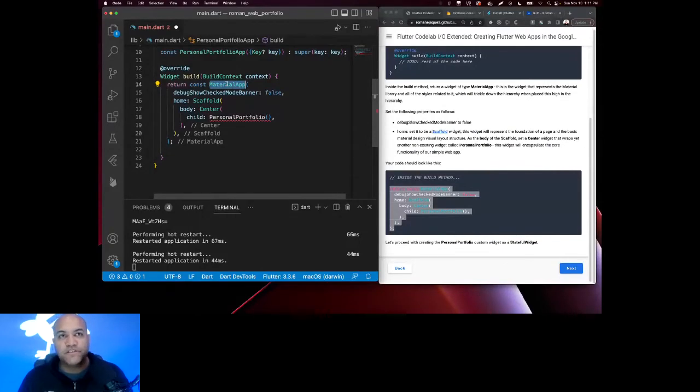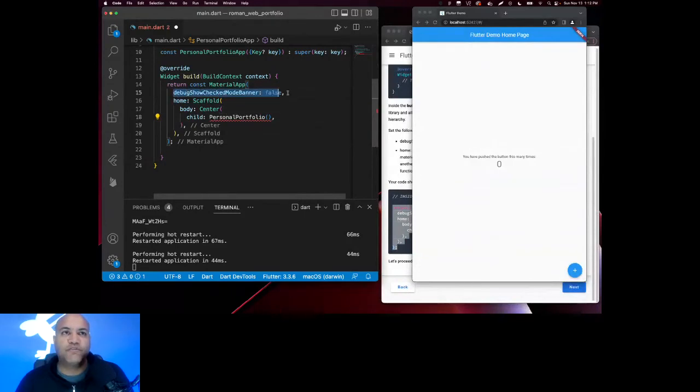This material app widget encapsulates and provides some of the stylings, again, from the material library, that will make my application very easy to use, so that I don't have to reinvent the wheel as far as styling goes and whatnot. You have to remember, we were showing the little sash on the corner. This is just one flag called debug show check mode banner. Just set it to false, and it will get rid of it. And last but not least, the material app has a home. A home meaning kind of like the landing page. What is the first page that we're going to be showing to our users?